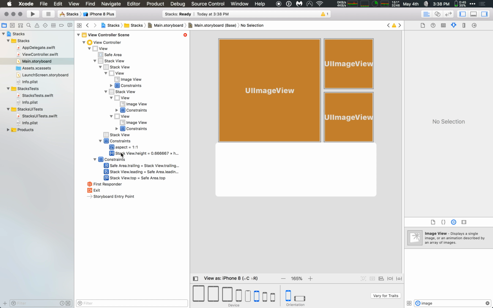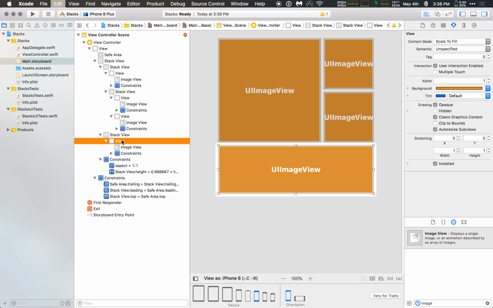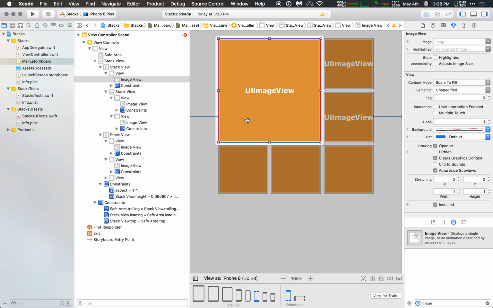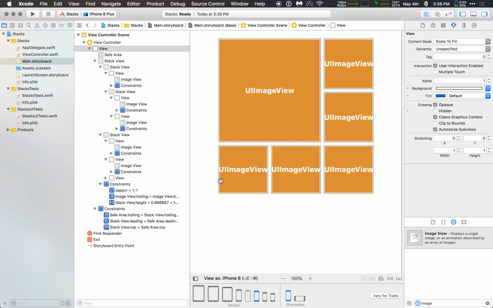Actually, so these, we can just delete these. Paste this in here. Do that. Because there's no actual constraints on any of our views except for this. Oh, I gotta fix that. Trailing. Cool. I got a UI fix.